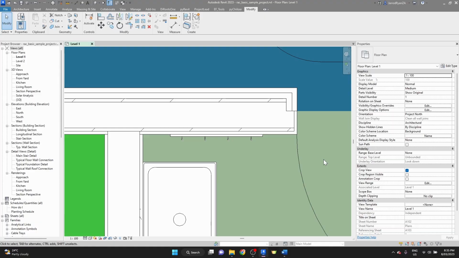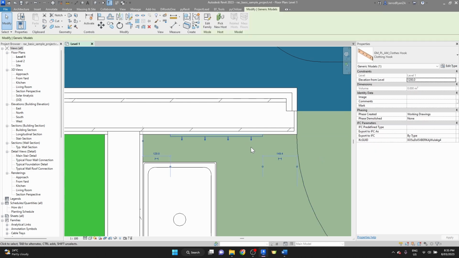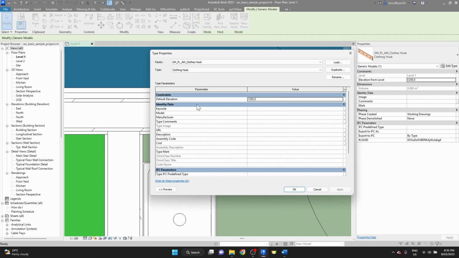So I have a bathroom clothes hanger modeled over here as a generic model, and I've done this for a reason, which I'll explain during the video. If I click on the family, you'll see that it's 1200 millimeters elevation from level, and if I click Edit Type, you'll see that the default elevation is also at 1200 millimeters. The default setting is elevation from level. This has some important implications, so we'll pick back up on that later.